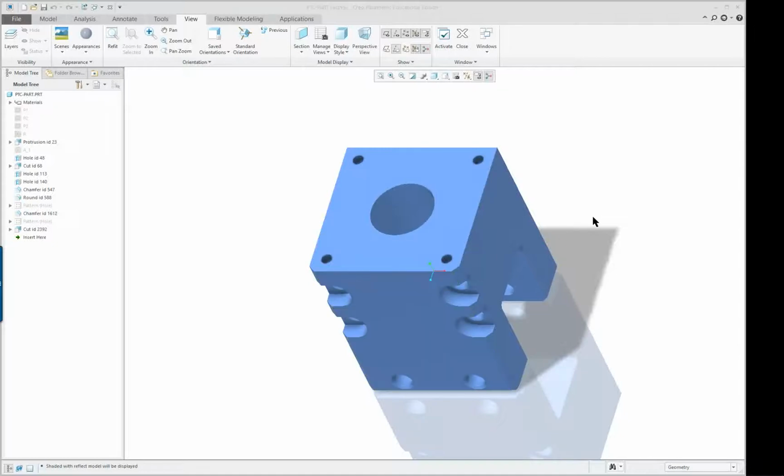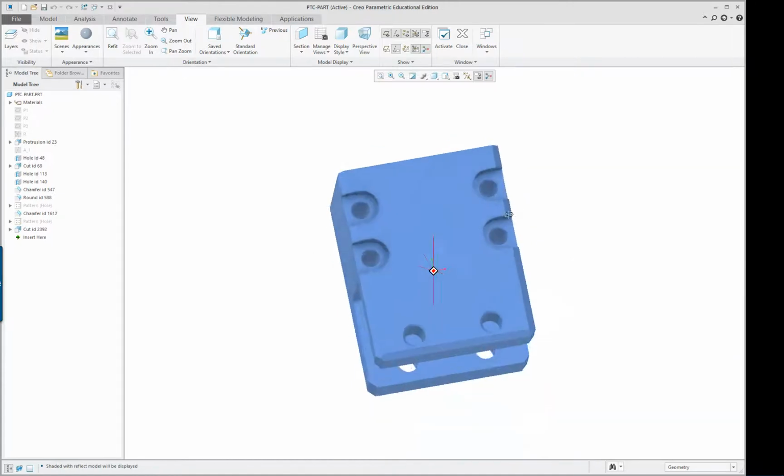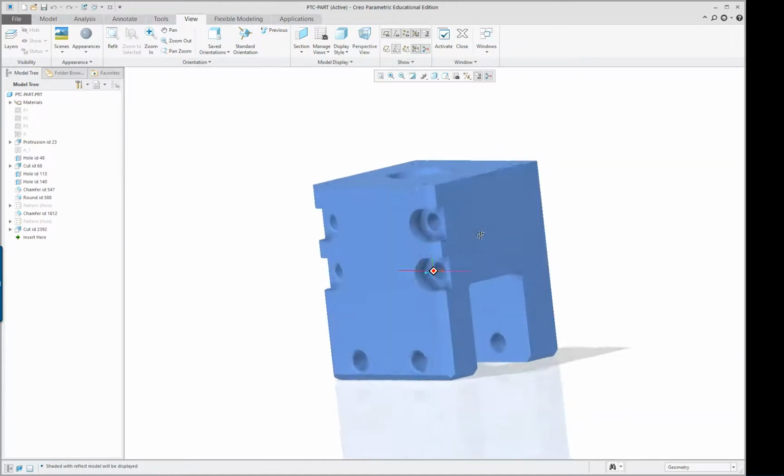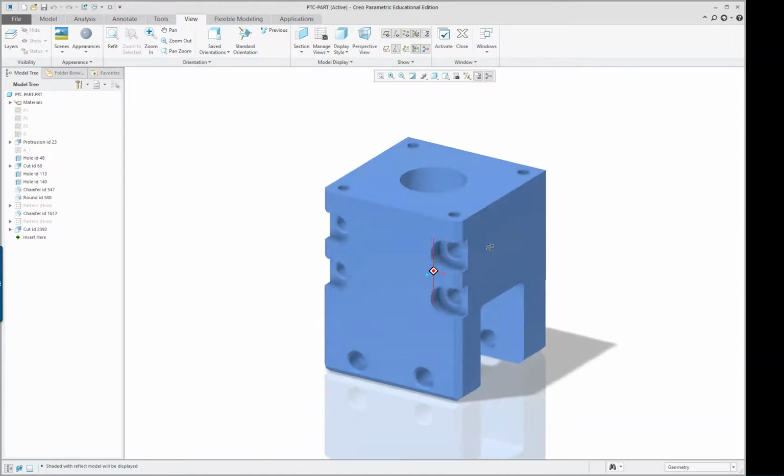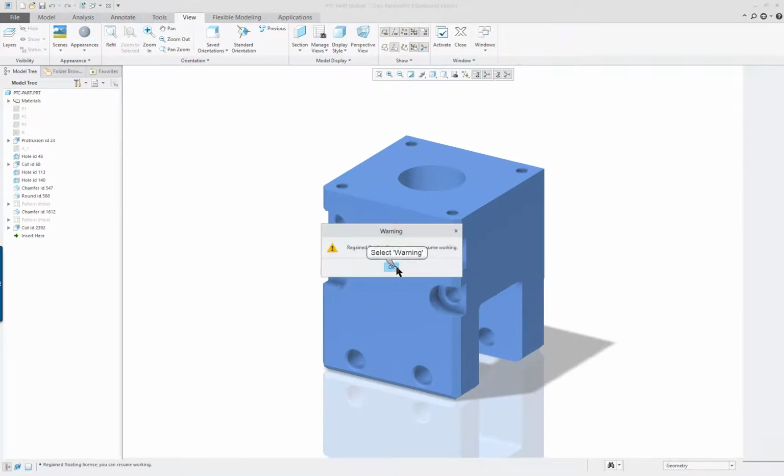Creo Parametric 4.0 interface enhancements. What we're going to do is just show you a couple of things that have changed and made it much easier to use the graphics area on Creo 4.0.